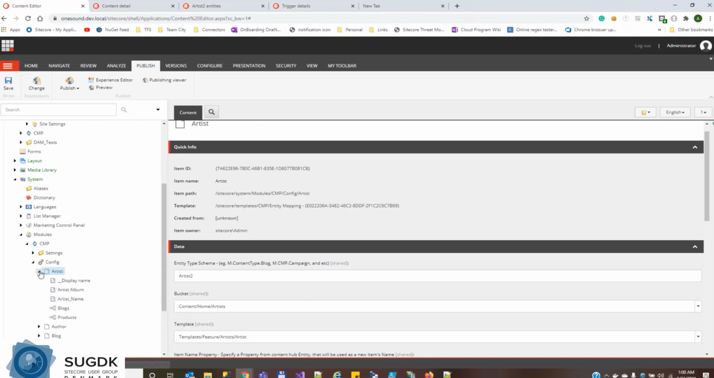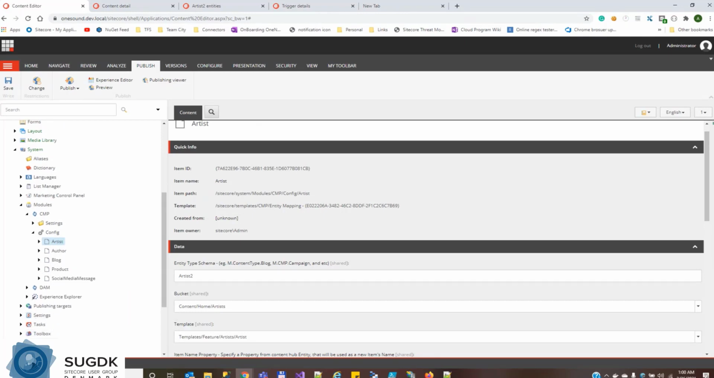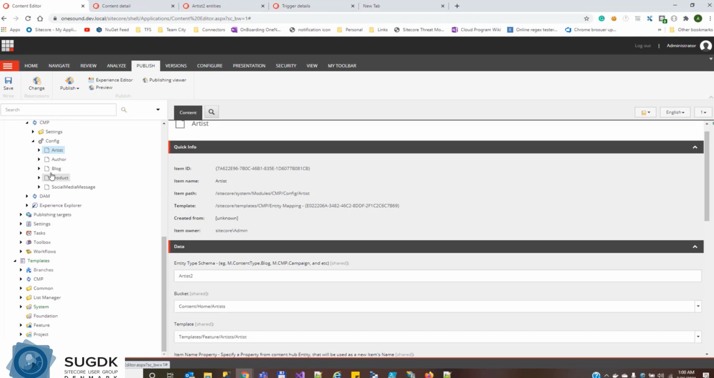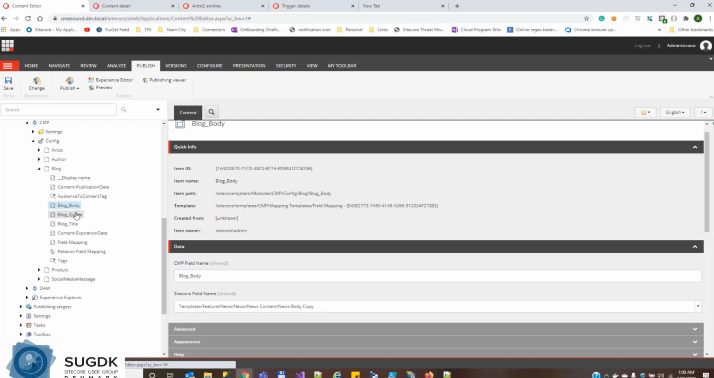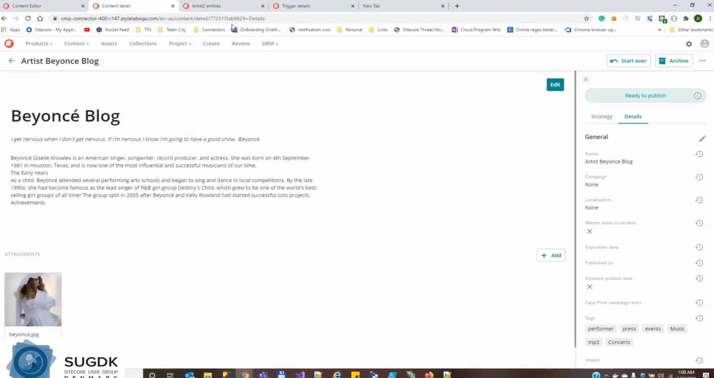Each needs to correspond to a template. All the templates are stored under templates. We define those there, and then we select what we want to bring here. Just another example like the blog body: I'm bringing the blog body from there to the Sitecore news blog body, and from the blog code, I'm adding to the news byline, and the title I'm bringing to the news headline.